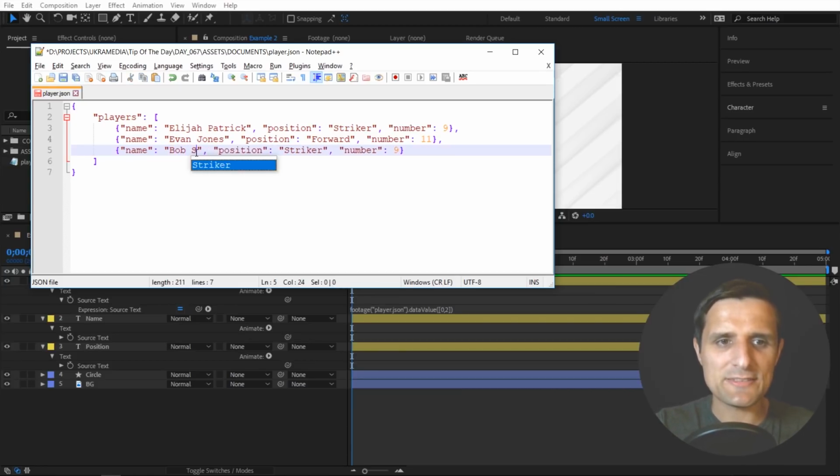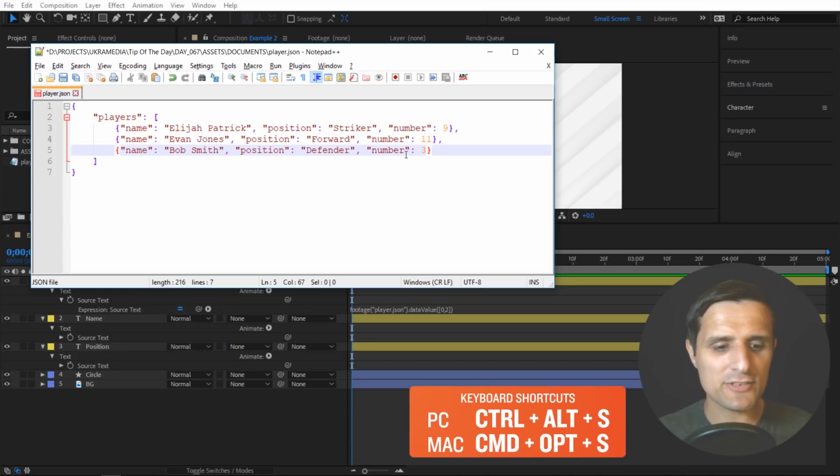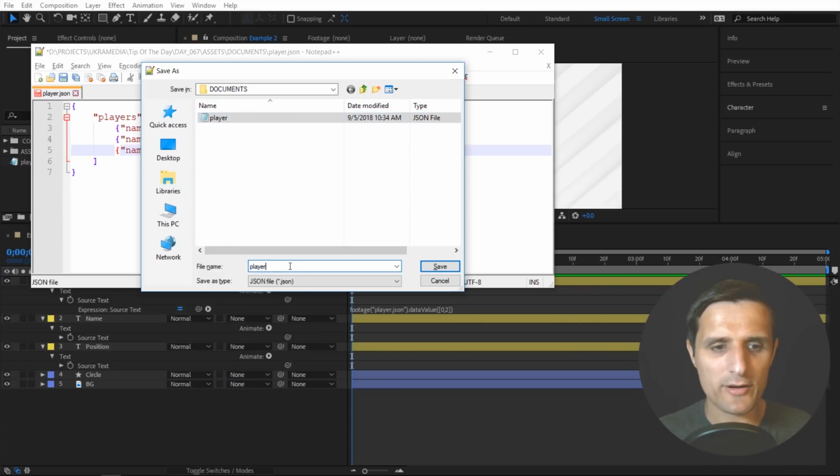Bob Smith. And he's going to be a defender. And his number is going to be lower, so let's do like 3. Okay, so now we have an object called players, and it has 3 players in it. So let's save this, Control Alt S to save as, and instead of player, we're going to do players.